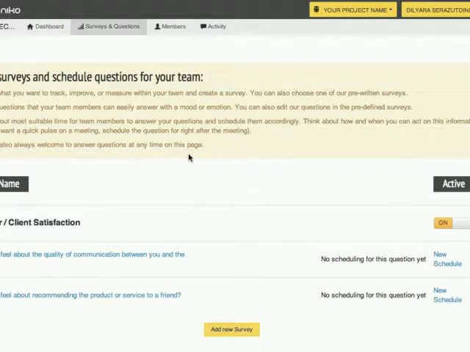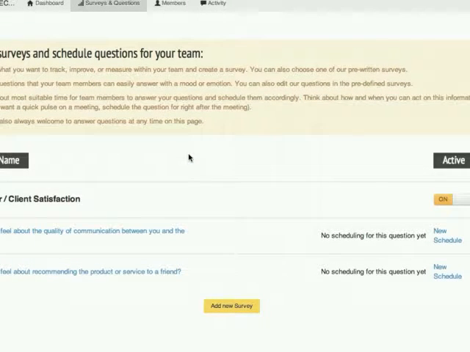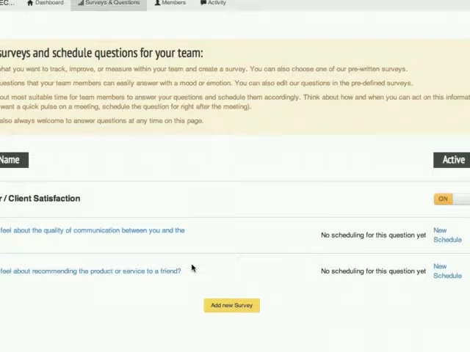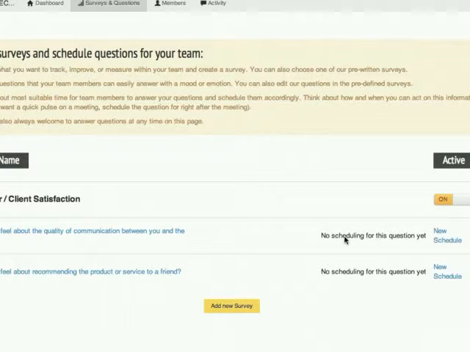So this is one of the most important tabs. It's surveys and questions. This is where all of them are actually being set up. What it shows is your survey and the questions within the survey. You can either switch this survey on or off. Basically, when it's off, it's not going to be sent out to anyone. You can edit it, delete it, and what is important, you can schedule when your team is going to be receiving those questions. So let's do that now.